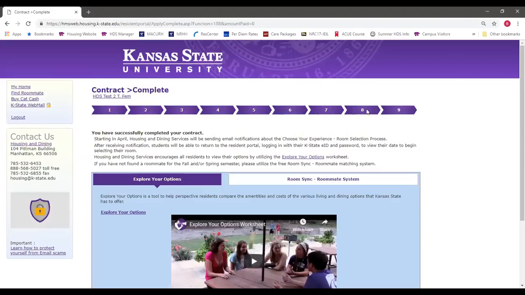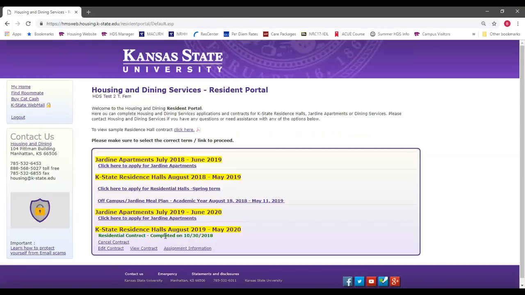But step number 8 will be for you to put in your credit card information if you'd like to pay online, or if you'd like to click the Pay Offline, then you'll need to submit cash or check to our Housing and Dining Services office. Please understand that your contract is not completed until we receive payment. You'll see this confirmation page, and you'll also be sent an email that will let you know that you have successfully completed your contract. If you go back to My Home, you'll also be able to see that your residence hall contract has been completed.